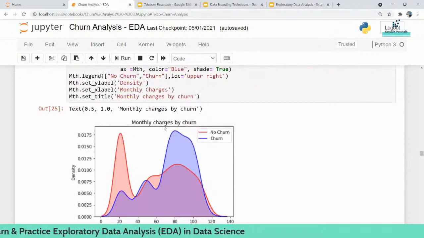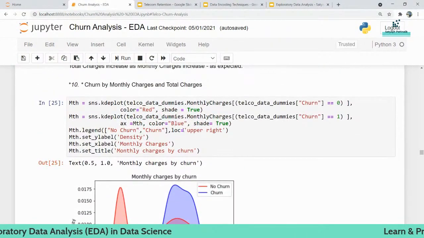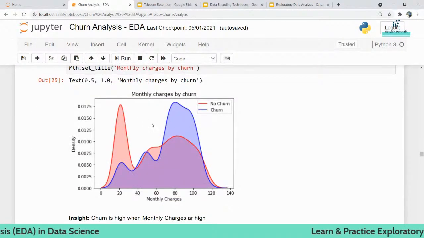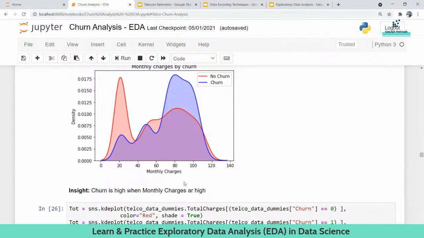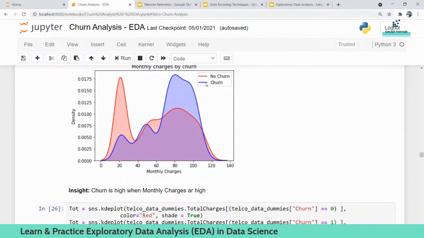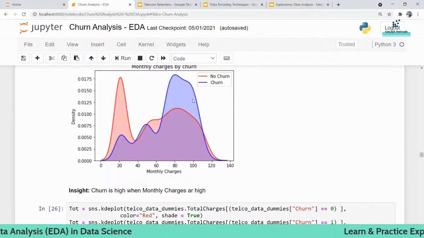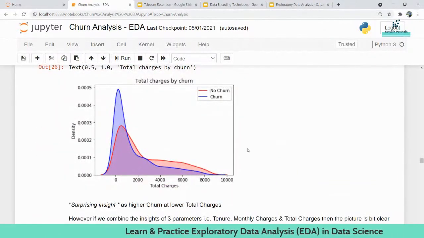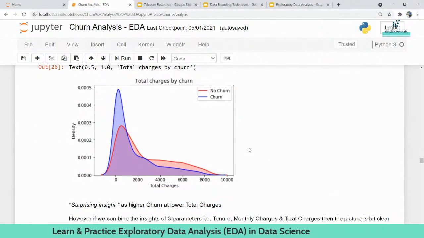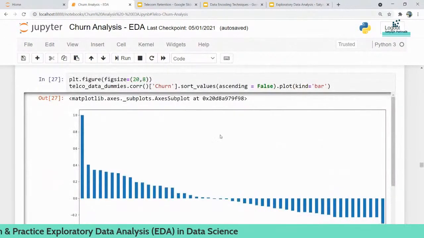Next step, what I have done is some KDE plots to see the impact of churn with respect to monthly charges. You can see this graph. Churn is high when monthly charges are high. You can see churn is the blue line. So when the monthly charges are increasing, in this particular area, the churn is increasing. Okay, the churn density is increasing. Similarly, you can also do KDE plots for several other numerical variables as well.